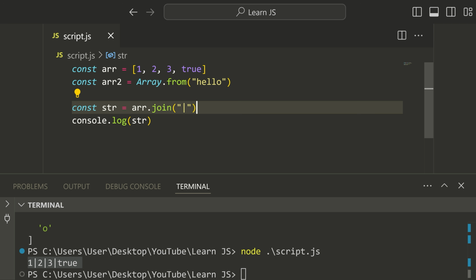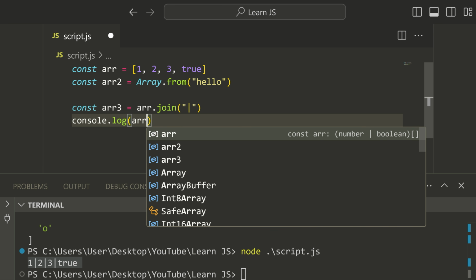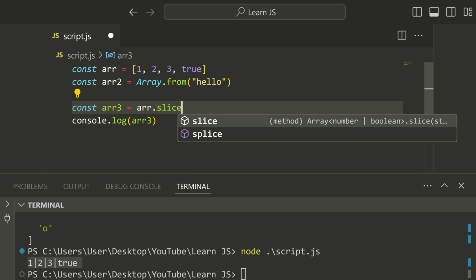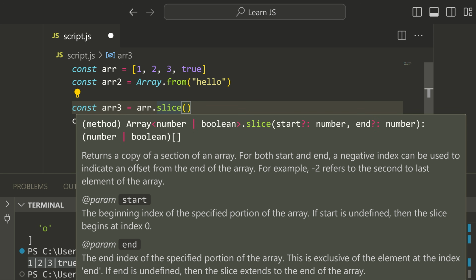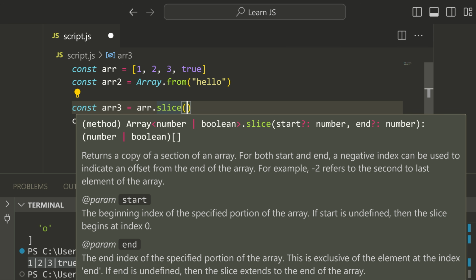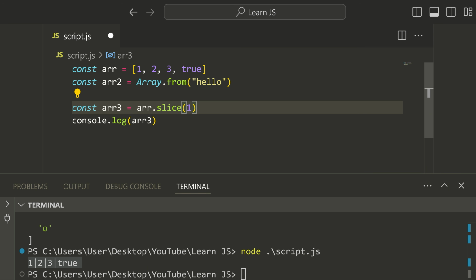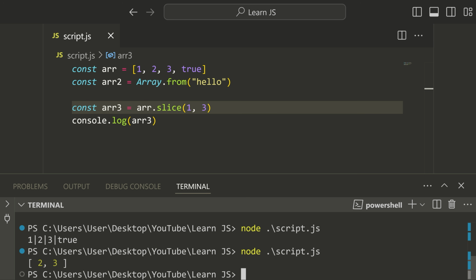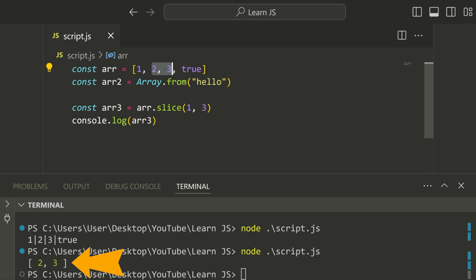Now, another thing that you want to look at is the slice and the splice methods. So let's change this back to arr3 and say arr3. If I want to get a portion of the array, I can use slice. You can see it returns a copy of a section of an array. Both start and end, and a negative index can be used to indicate an offset. Okay, we don't need to get into all of that, but you can see that I can specify I want to start at index 1, want to end at index 3, but not include it. And when I print this out, notice I get elements 2 and 3. I'm taking a slice from this array.